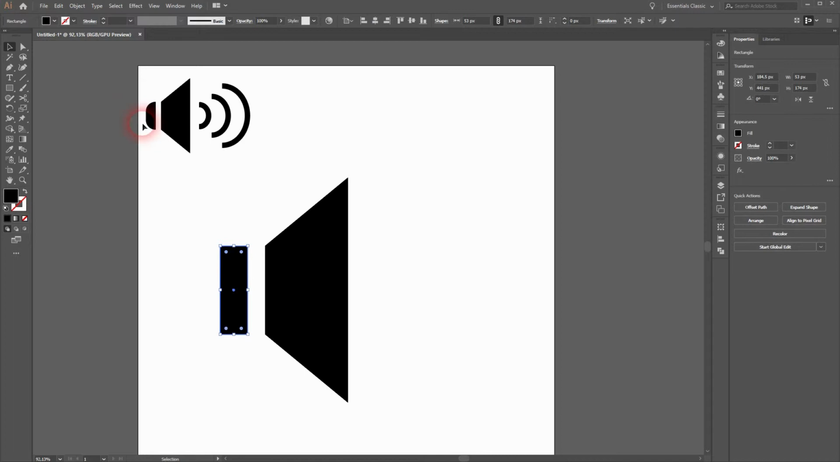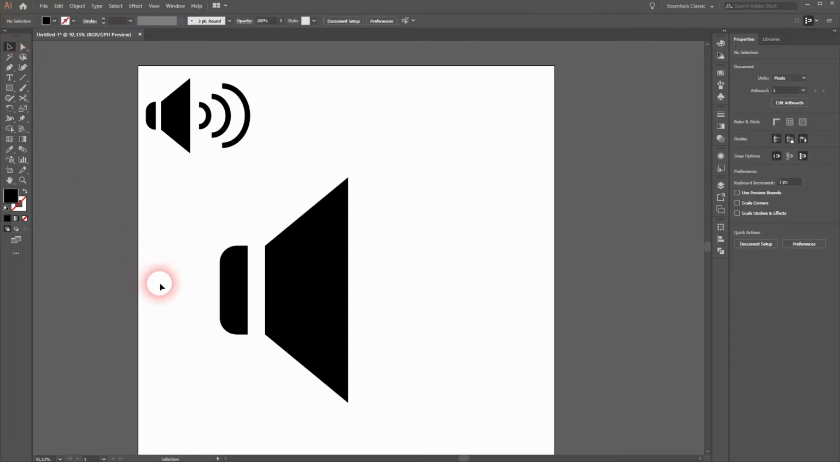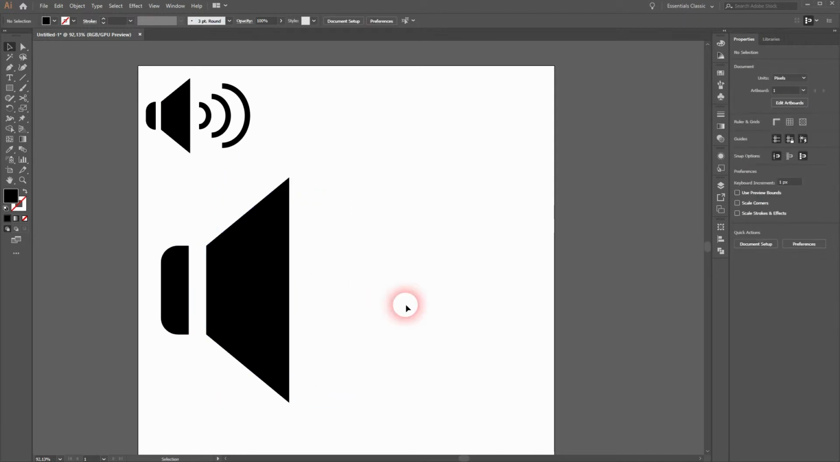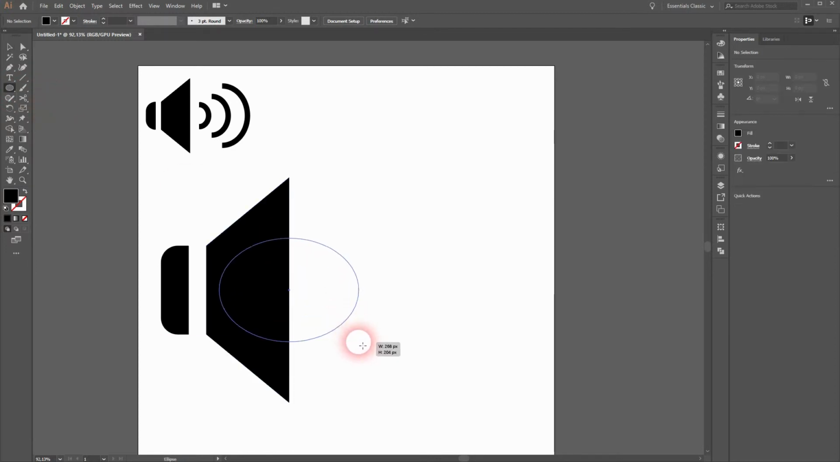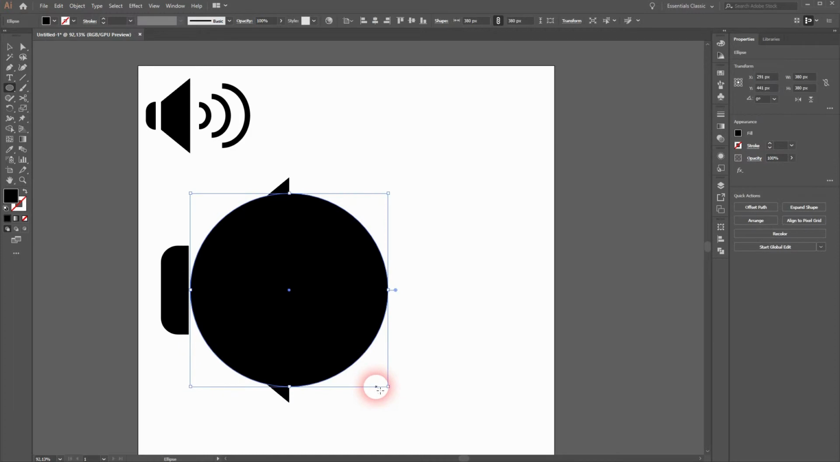Let me use the direct selection tool for that. I'll hold shift and I'll click on both anchor points and then drag the little circle icon inwards. Let us take care now of the half circles on the right side of the icon. I use the ellipse tool for that. I'll hold shift and alt and create such a circle. That's fine. I'll reposition it to the right side.